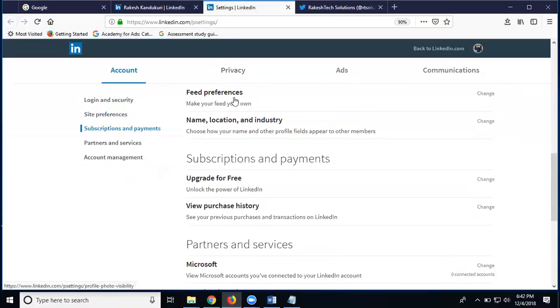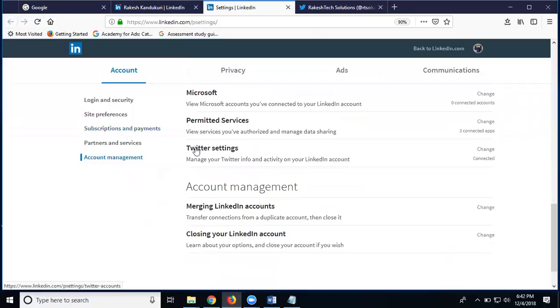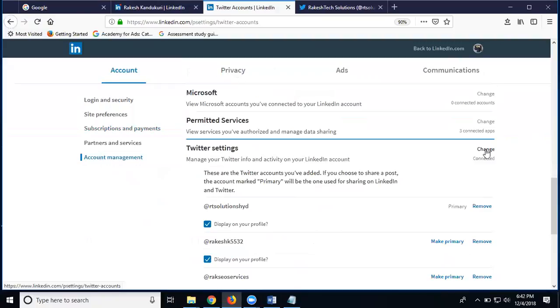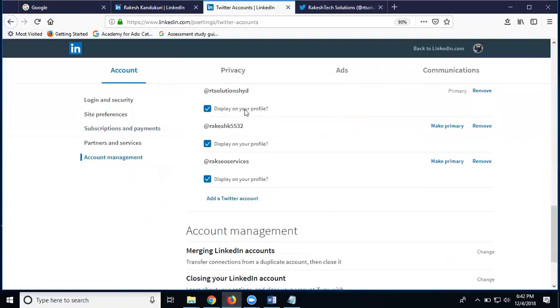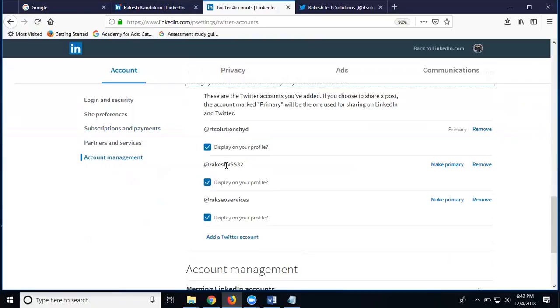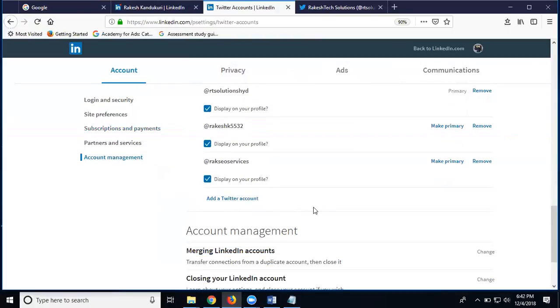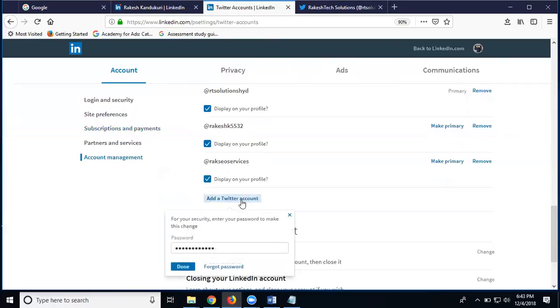In this one, just scroll down. What is the option called? Twitter settings. Click change. How many Twitters are there? 1, 2, 3. But which is the primary one? Only one primary. Why? Because you can add n number of Twitter accounts, but you can post only one link into one Twitter account on your profile.